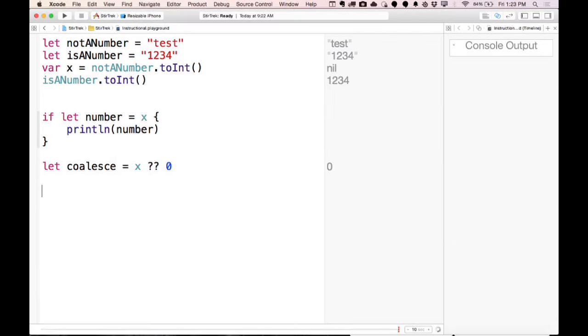Another thing is you've got ranges. They've got two types of them. They've got the type that includes the first and the last number, that's a closed range. And then they've got a half open range, which is the first number all the way up to the one right before the last number.